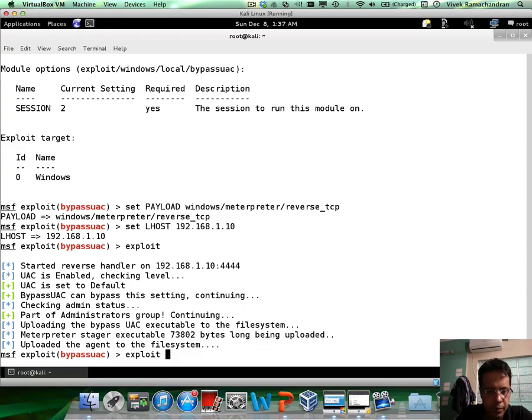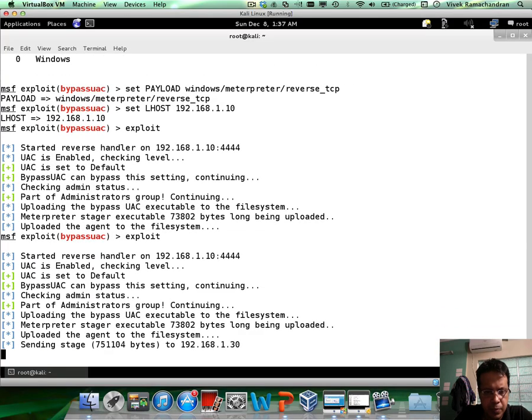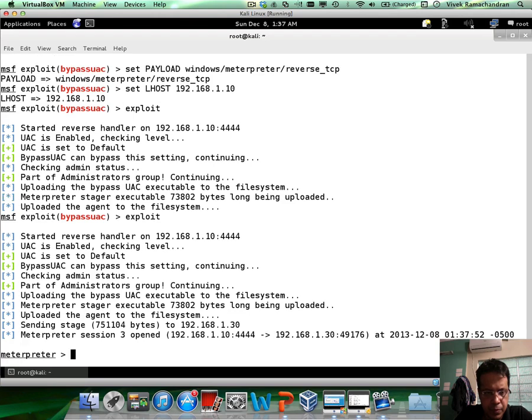Let's try again. There we go. Right on the second attempt, we were able to get basically a new Meterpreter session which has already bypassed UAC, right? This is something I've seen multiple times with the UAC bypass exploit: it might not work immediately, in which case just give it another shot.